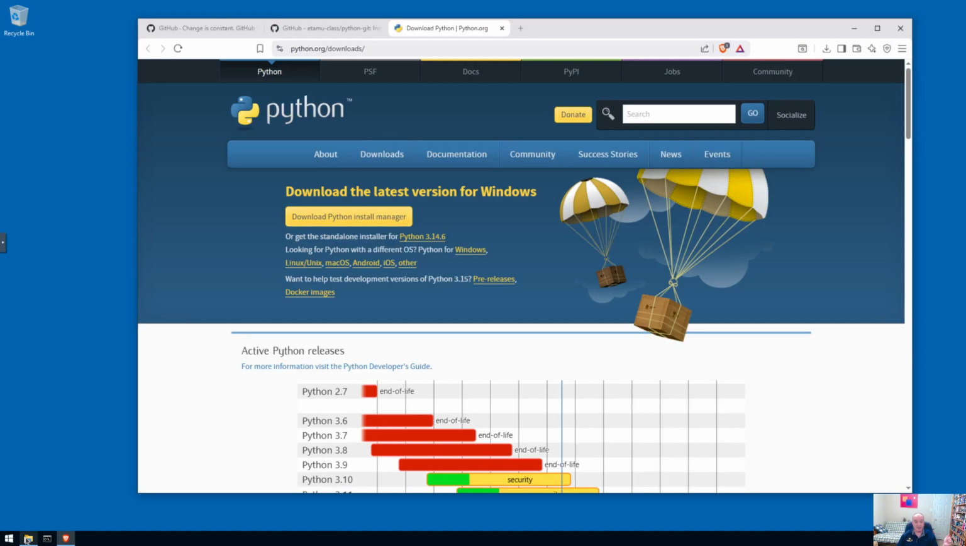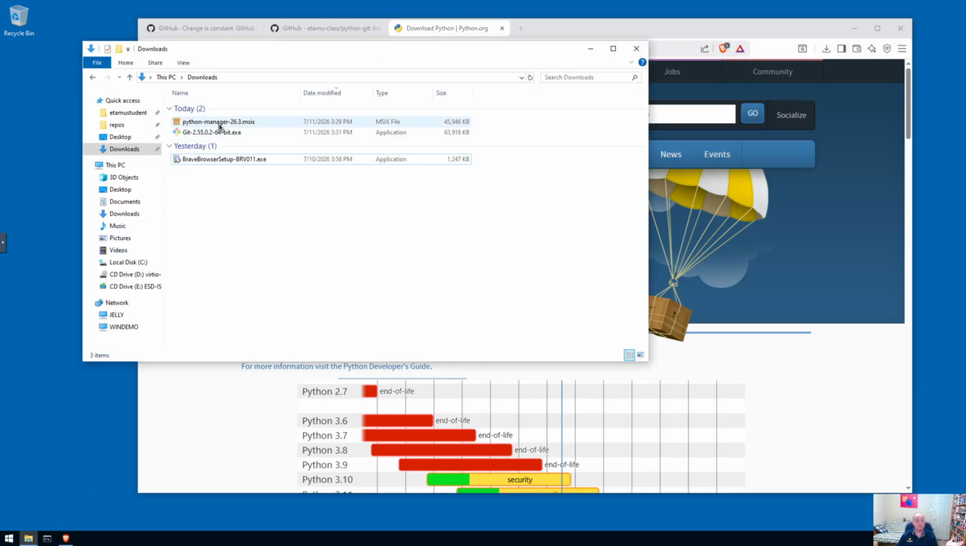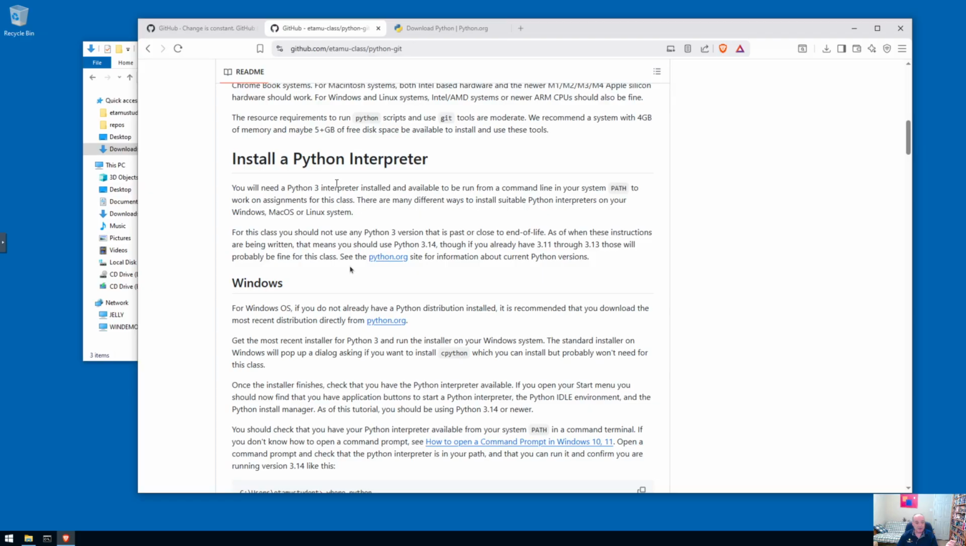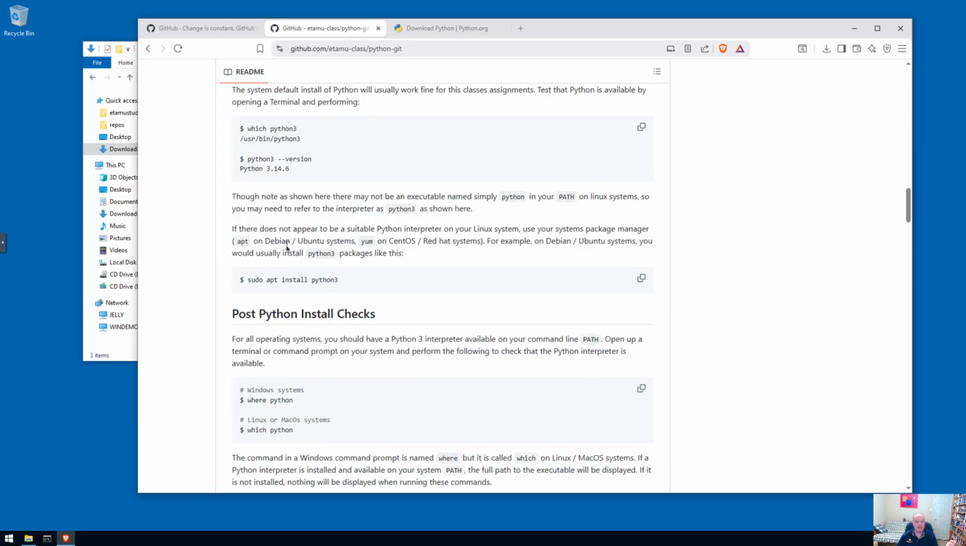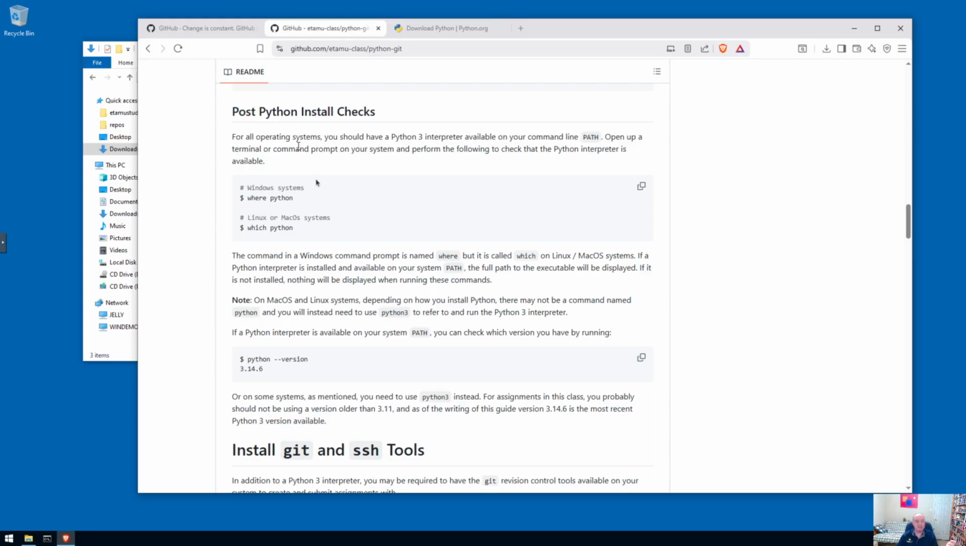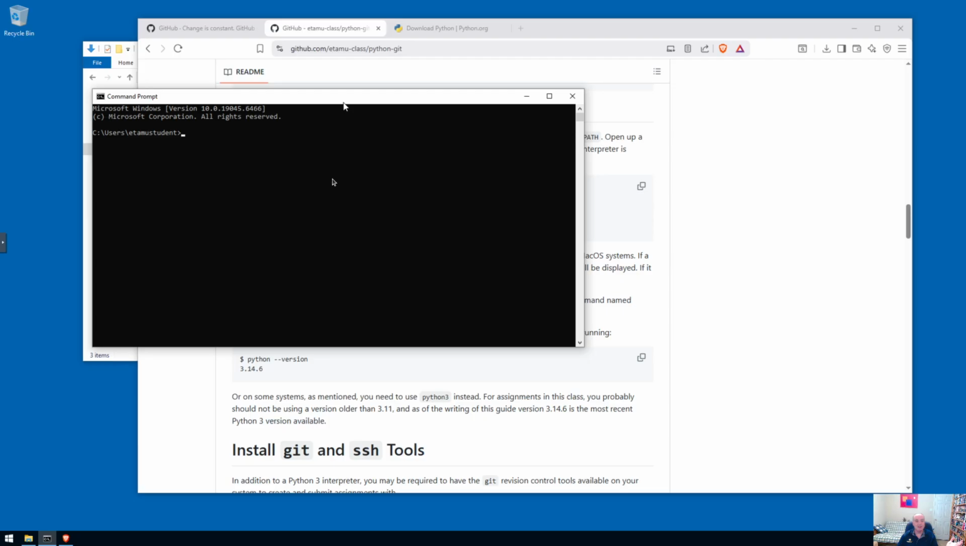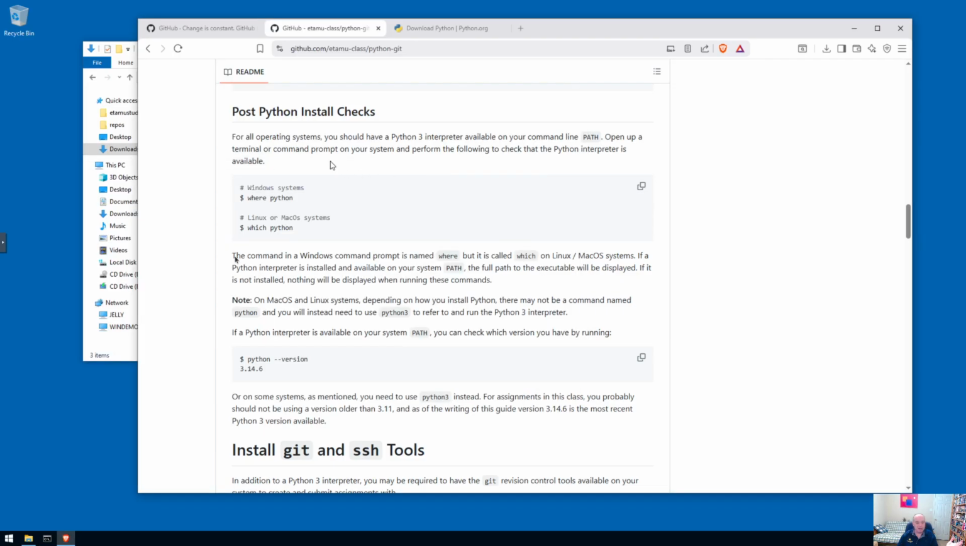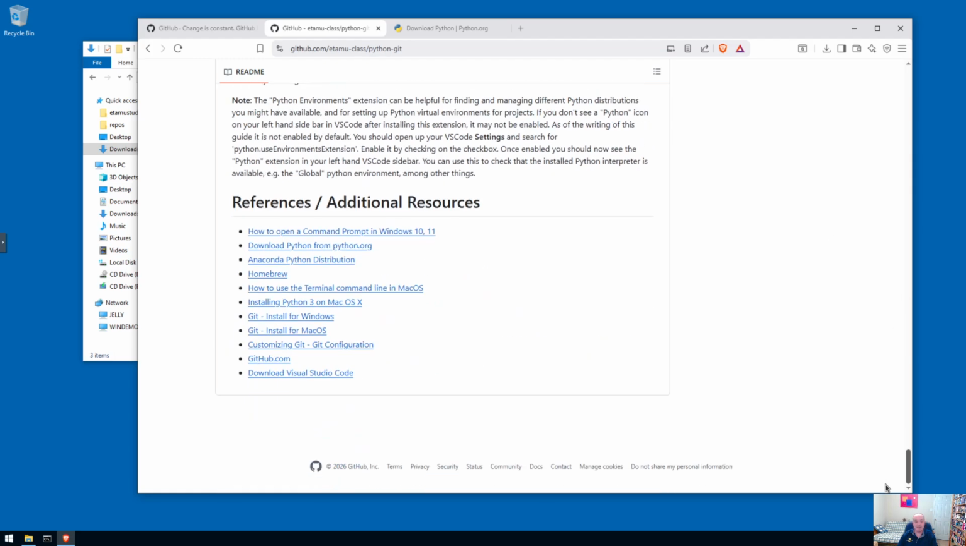Like I said, I already downloaded it. This is a standard Windows installer. In my instructions here, after we talk about installing for Windows and macOS, there's some post-install checks. You might want to check and see if you have any particular Python versions. And before I jump into looking at a command line, let me mention, if you've never used a command line tool, there's a couple of links down here at the bottom.